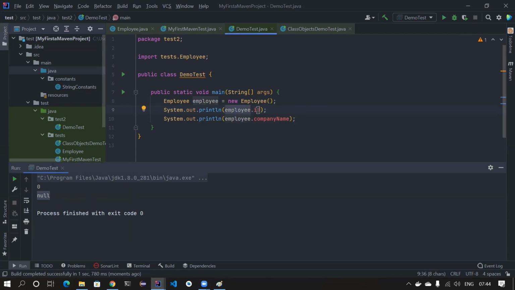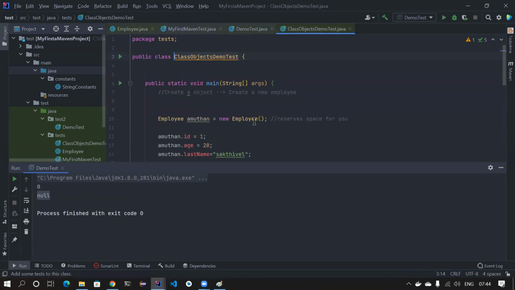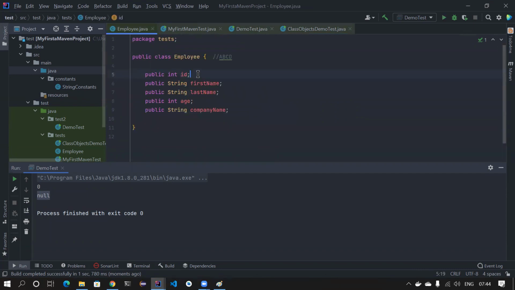Why is the employee class id 0 and company name null? Now let's go to the employee class and see. I didn't assign any value to it. Whenever you write that first line of code, new Employee, it reserves space for you in memory. While reserving the space in memory, it will go and check all the variables, all the fields that you have defined here, and check whether you have assigned any value to it.